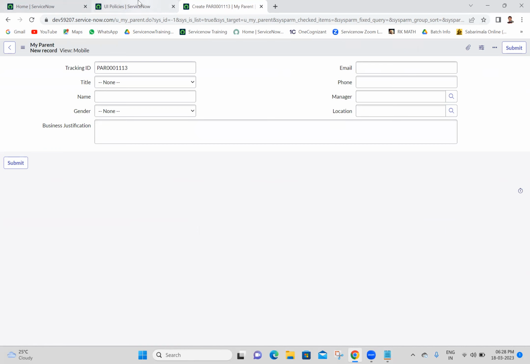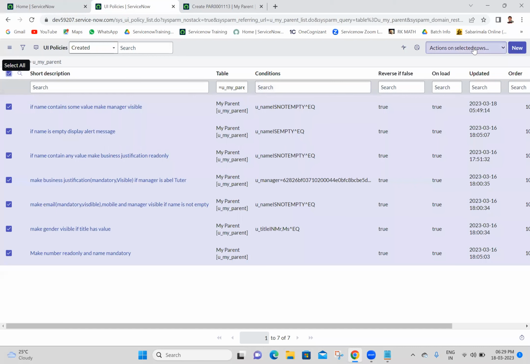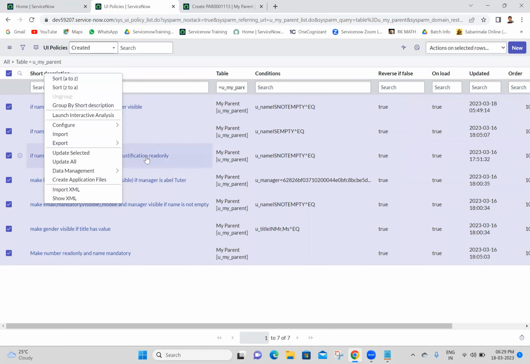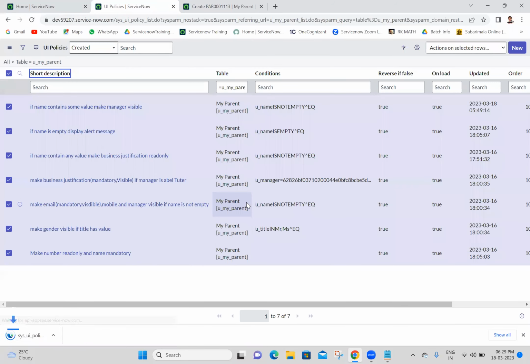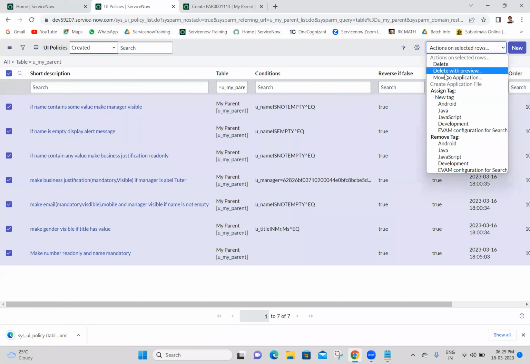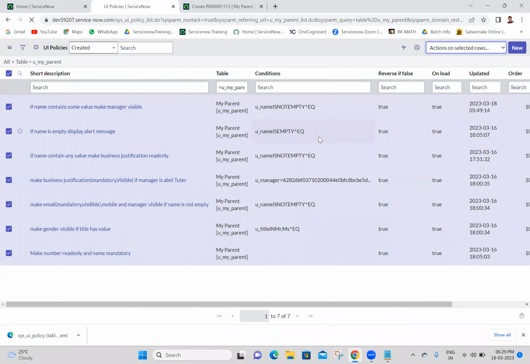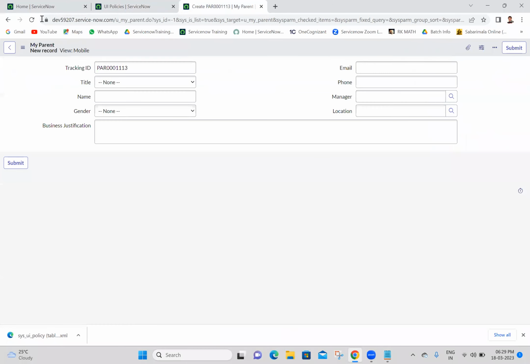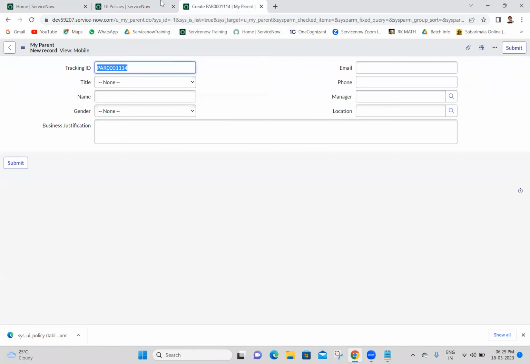Yes, Sanjay. Okay, fine. And for understanding purpose, I am also deleting all the UI policies here, otherwise you will be confused. That's why, first of all, I will export to XML, and after my data policies explanation, I will import this again, no problem. So first of all, I'm deleting all the UI policies under my parent table. Now you can see there is no UI policy on my parent table now. Even the active false UI policies are not there. I have deleted everything.